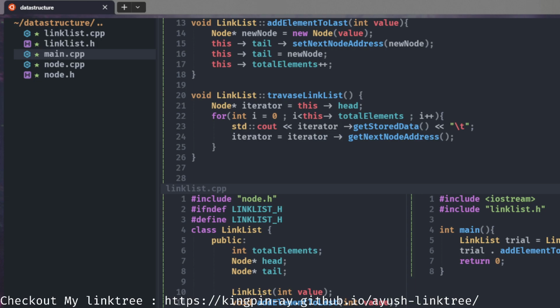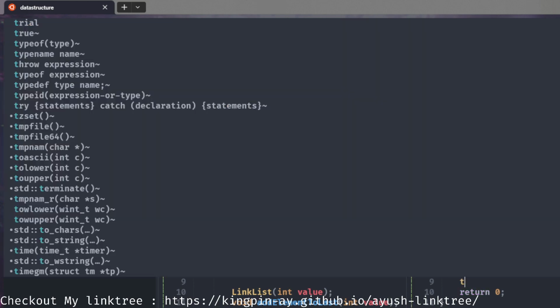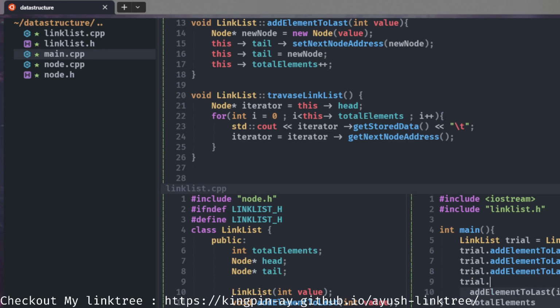So I'm going to put 7 in here. It's by default giving me a dot. Okay, I'm going to follow whatever it gives me. Dot add a new element, and let's add 5 for our convenience. By now the trial should have 4 elements, so 8. Now what I'm going to do is take trial and traverse the whole linked list.